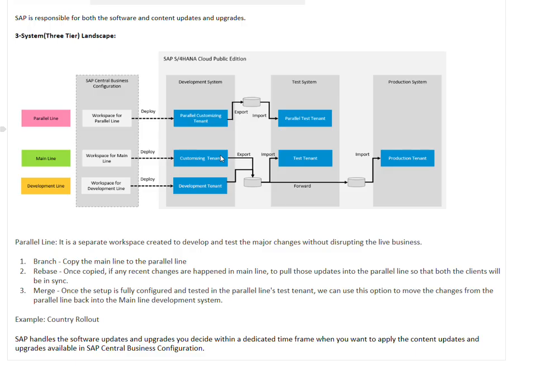The main advantage of this parallel concept is that it won't affect the existing business. And if we want to check any feasibility, whether it's possible or not, we can check it through this parallel line concept.